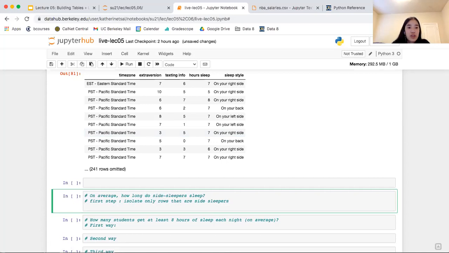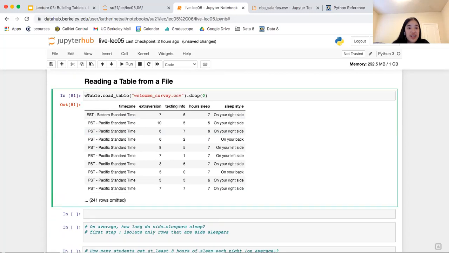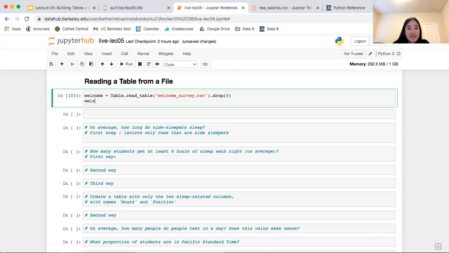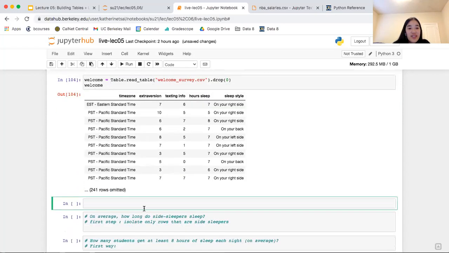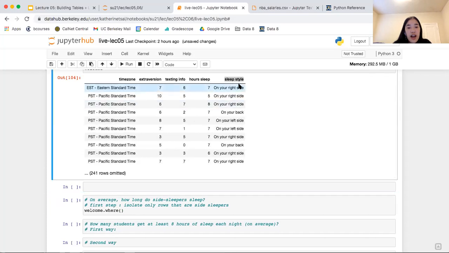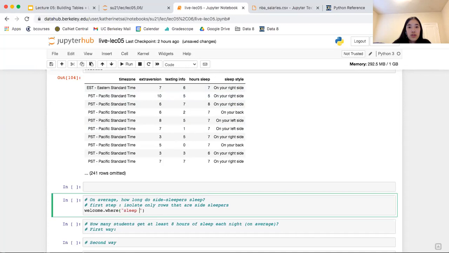So let's do this table. Actually, make sure to name your tables. That's called welcome. So, how long do side sleepers sleep? First step, isolate only the rows that are side sleepers. Let's do welcome, which is the table that we're working with, and we want to do .where. The column that we're looking at here is sleep style, because we want to isolate only the values that have on your right side or on your left side.